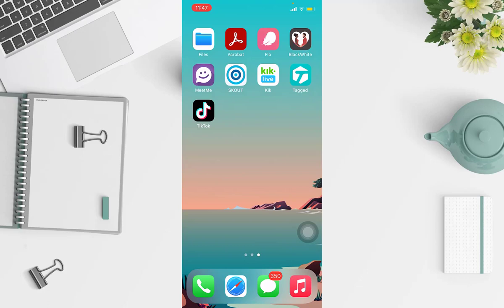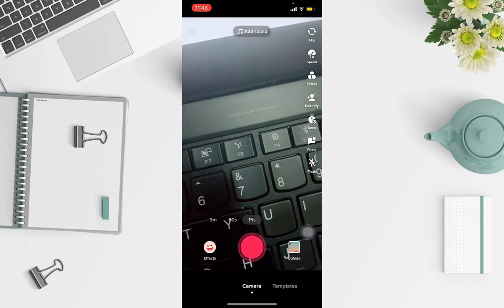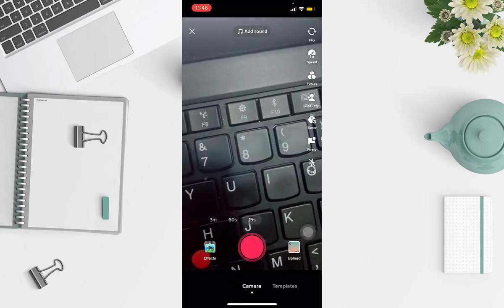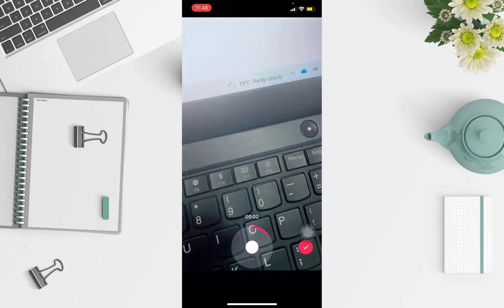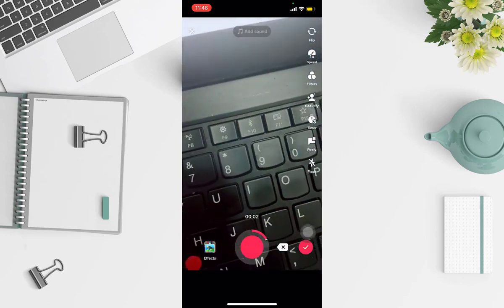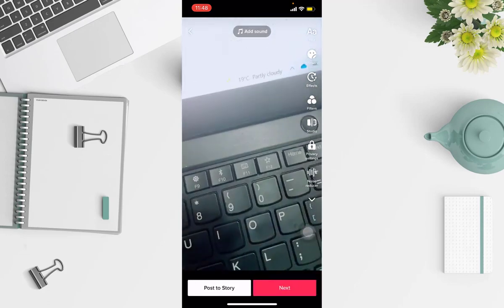First, open TikTok app. Then click the plus button at the bottom. Then record a video. Then on your right, click where it's written text.